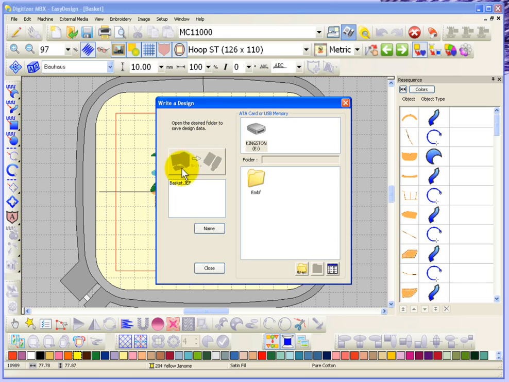In this window, it gives you the ability to browse the different external media that's connected to your computer. I currently have a USB memory stick with this name, Kingston, stuck into my machine. On my card, there's an EMBF folder. This is the folder that was actually created by my embroidery machine when I first used it with my USB memory stick. So this is the folder where I need to save my embroidery designs so that the machine will be able to find them. I just double click to open that EMBF folder.